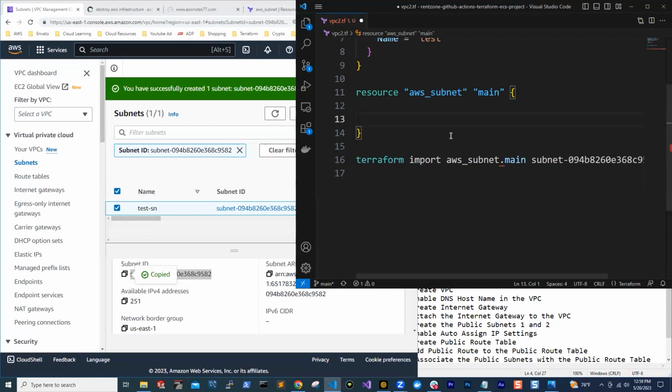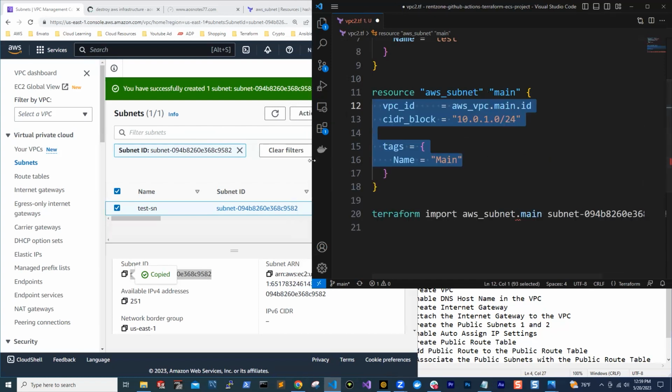So it is kind of tedious to do it this way. But yes, if you already have a resource that you created, there is a way to import it into your Terraform code. Shola, I hope that answers your question. Yeah, that does a lot. Can you hear me? Yes, I can.